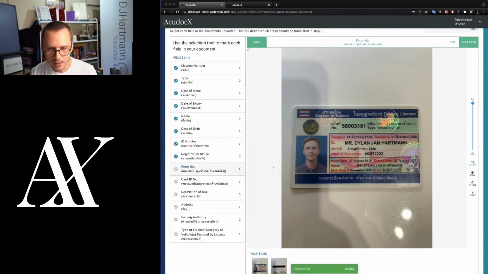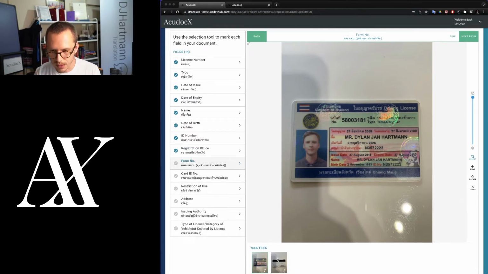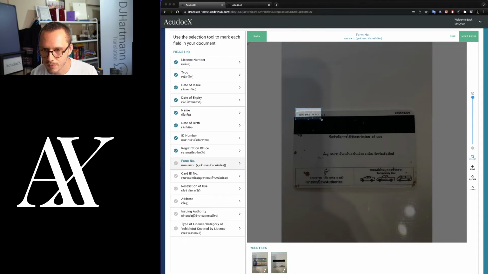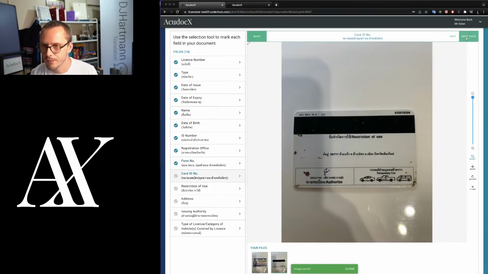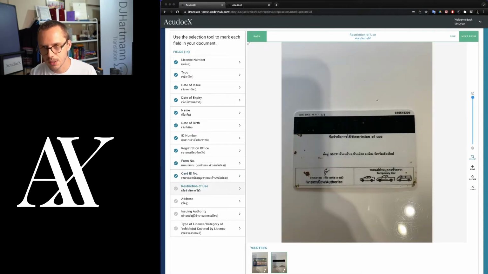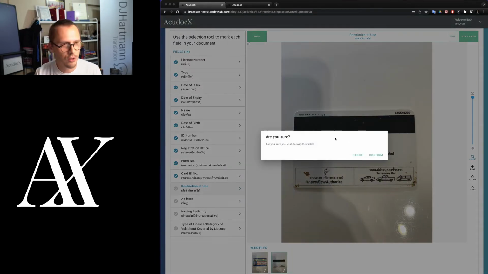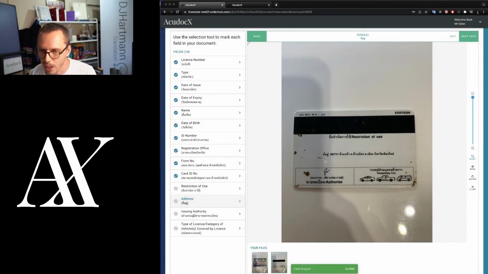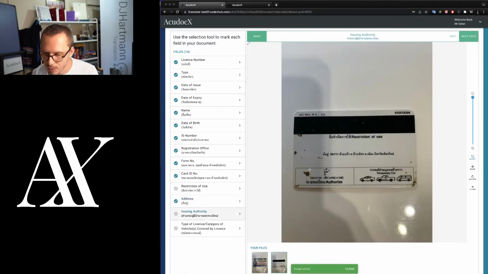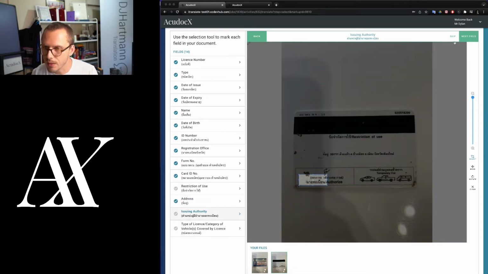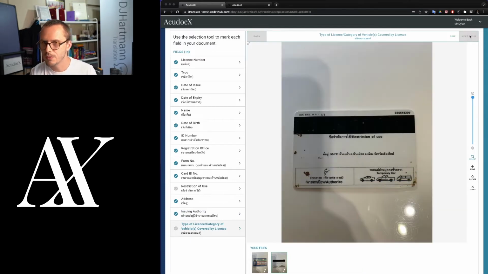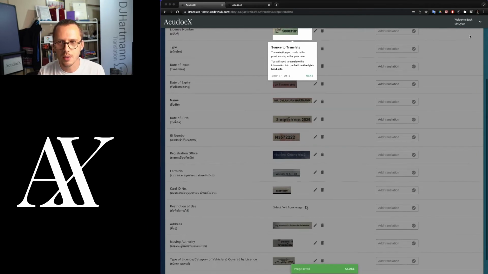Now here I need to go to the second page. All I need to do that is click down here. Form number. Card ID number. Any restrictions? No. So I can skip that. Are you sure you want to skip? Yes, I'll skip it. My former address in Chiang Mai is there. Issuing authority is Nai Tabian. And the type is shown right here. Next field. Done.